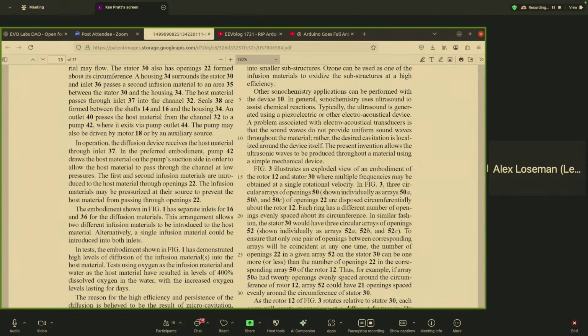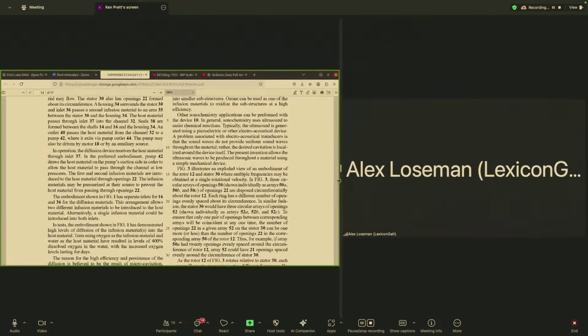Can everyone see his camera feed? Yeah, I do. I'm going to make it bigger for those on YouTube.